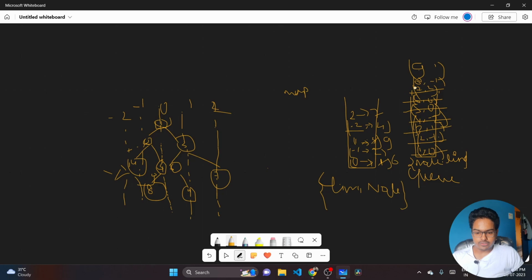The one thing remaining is 8. It is at -1, so we will update it to 8. So we get at -2 place it's 4, at -1 place it's 8, and at 0 place we get 6. At 1's place we get 9. At 2's place we get 7. So finally this is our bottom view of this tree.